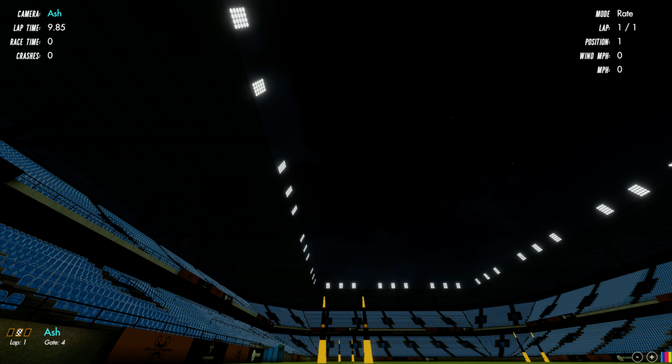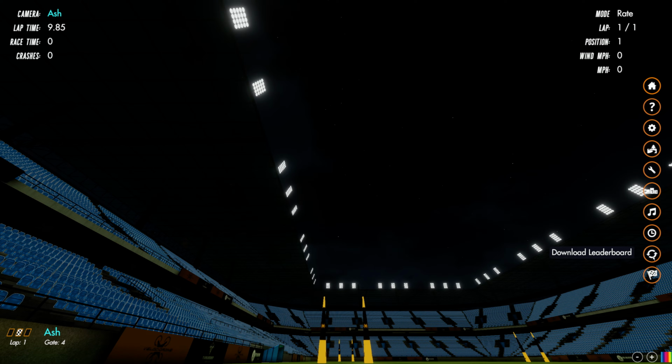So how do you refresh the leaderboard without restarting the sim? Because you may want, after an hour of leaderboard smashing, you might think actually it'd be a good idea to update these times because people could be going faster than me and I may need to push harder. And that's what this button is for, download leaderboard. What this does is it downloads all of the leaderboard times from the website without restarting the sim.